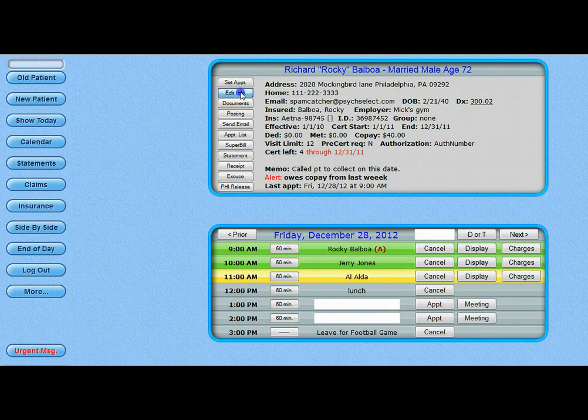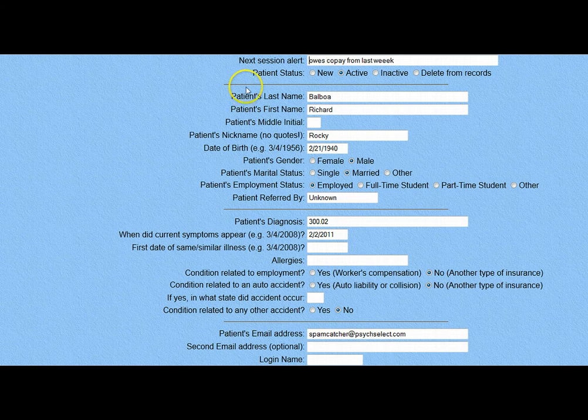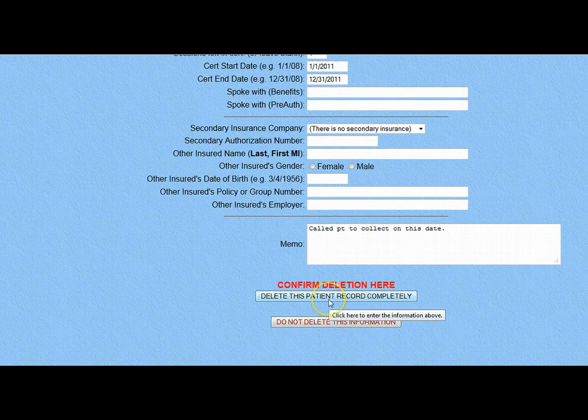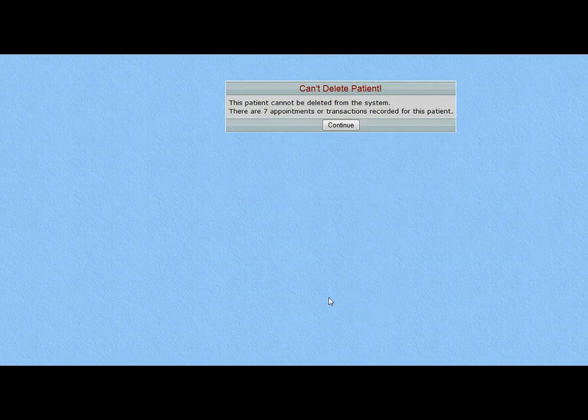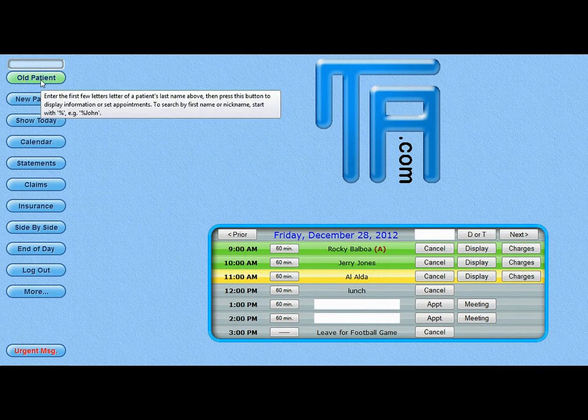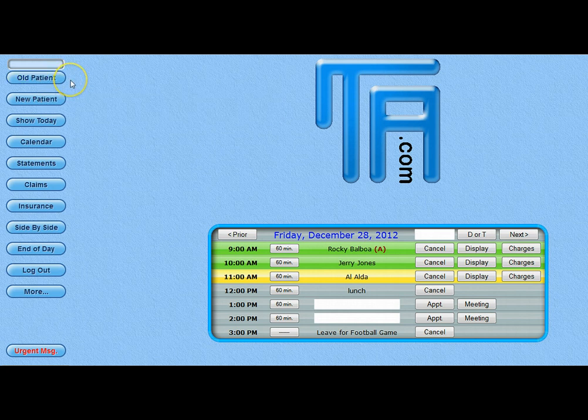In the patient database accessed from the Edit Info button on the patient's information page, you will also notice a Delete from Record selection here. If a client has not been seen and there have not been any charges posted on their account, and they have not been charted on, nor has insurance been billed, then you will be allowed to delete this client from your database. This is very helpful in cases where a client may have been mistakenly entered into the database twice, or for those clients who do not show for their first session. Clients who have been charted on will not be available for deleting in order to maintain HIPAA compliance with record keeping.